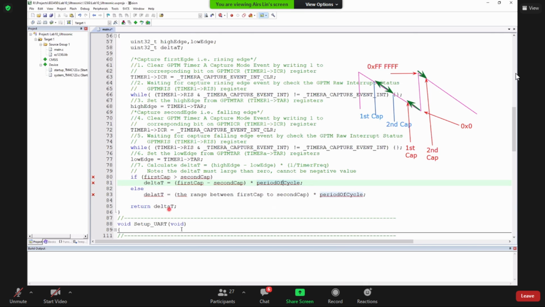Okay, so then you get the delta t. Then we return the delta t back to the function. So here, give me the feedback. If you understand the measure t function, how we get the capture from the timer register, and how to calculate the delta t.